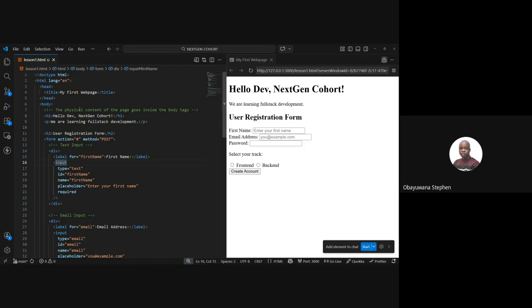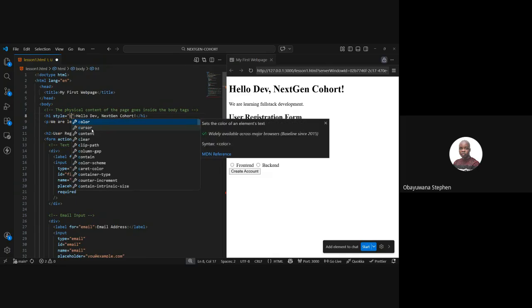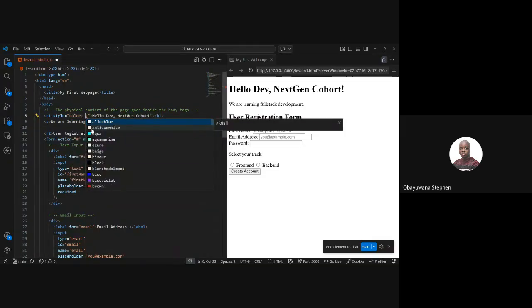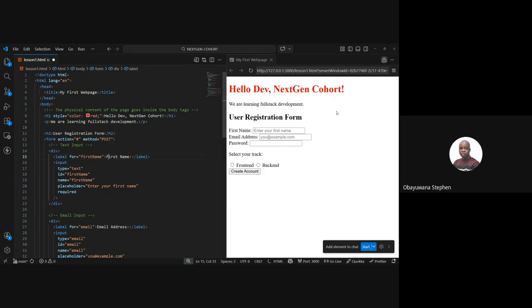For instance, let's come to this H1 here where we have hello dev next gen quotes. You can actually write your CSS inside your HTML code, and you can do that by saying style. You say style, let's change the color. Let's say red. This is CSS. Right now, we have been able to add inline CSS to this H1 tag here.